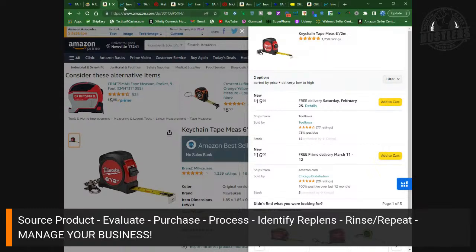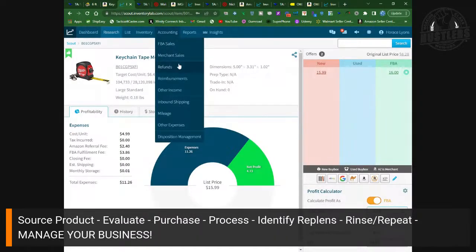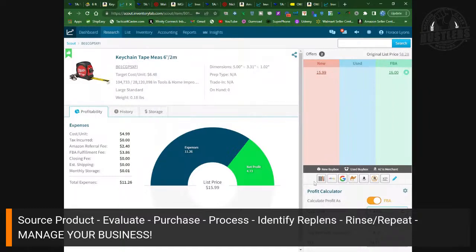Now, the next thing you want to do is see if you could actually make some money with that. I use Inventory Lab's Scout feature, and you can see I already have it plugged in for you. So if you're going to spend about $5, you're going to list it around $16. You've got to factor in tax if you have it. You've got to factor in what it's going to cost you to get it into the warehouse.